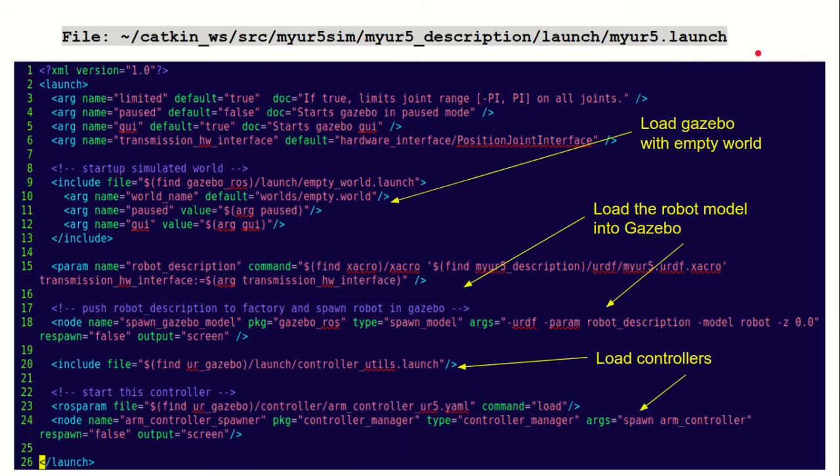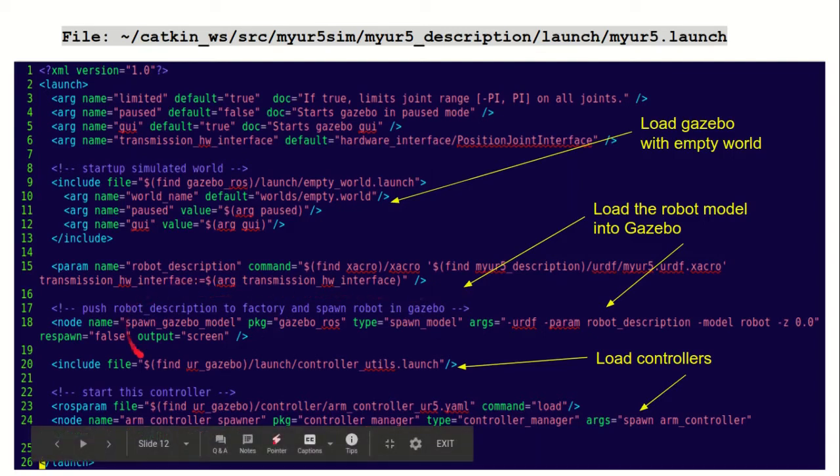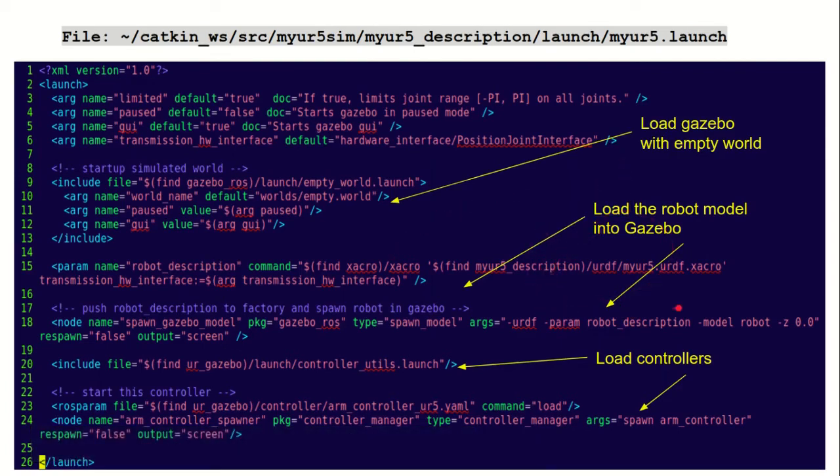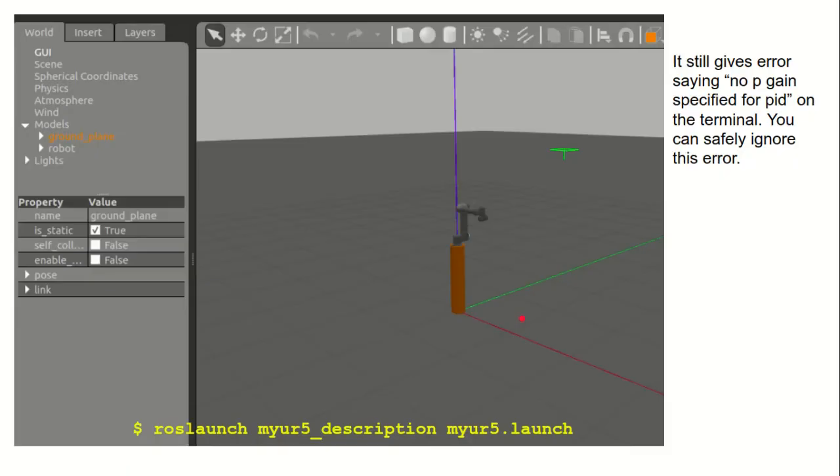If you do this, this is the file here. We load the empty world. This is the robot description that takes the file which we defined just now, and we use this spawn command to spawn this robot into the Gazebo model. Then we load the controllers. This is something we can learn from the ur5.launch file present in the universal robot repository. If you do this, then you will see something like this.